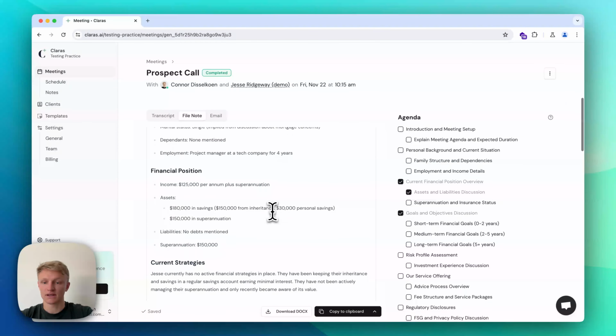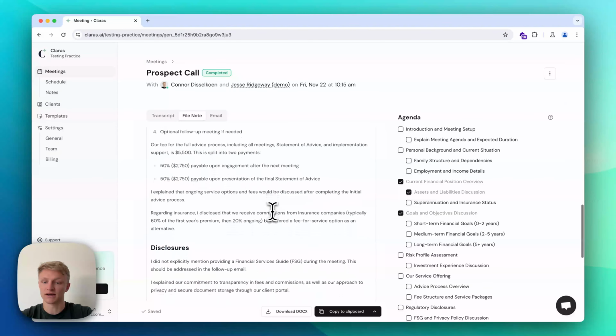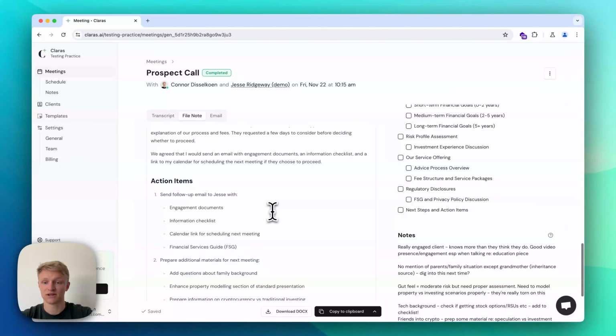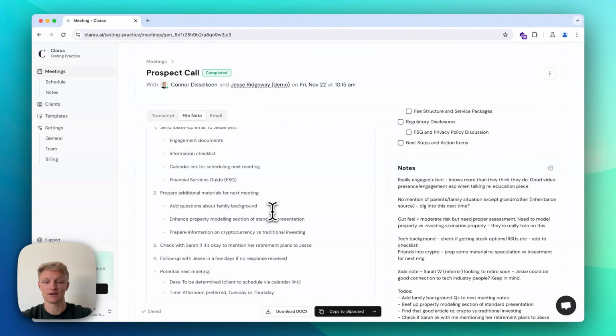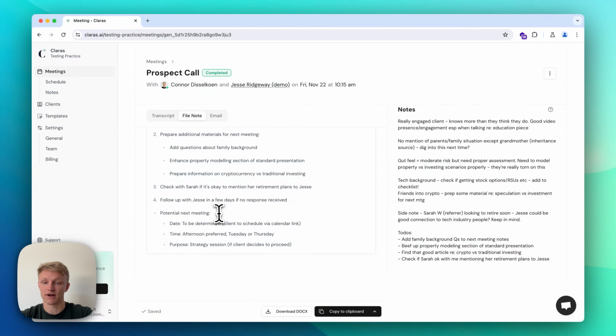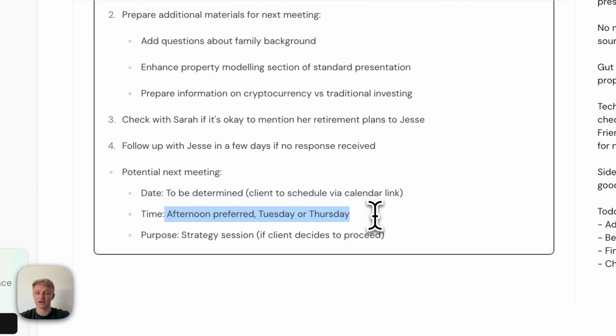Now, if we have a look at this meeting, everything looked like it went pretty well, and Jesse is keen to have a follow-up meeting, a strategy meeting. So let's go and create that. And we can see that Tuesday or Thursday afternoon is preferred.